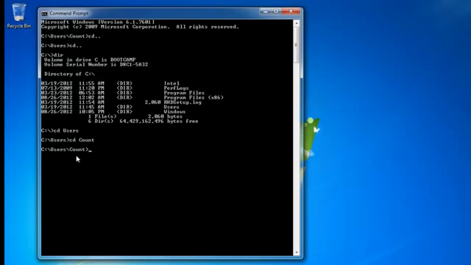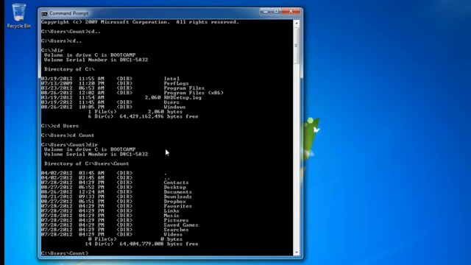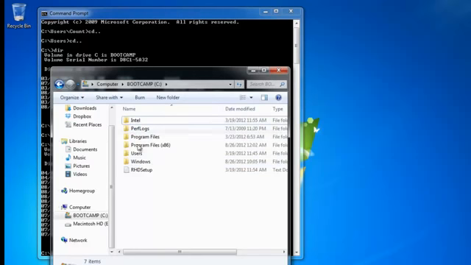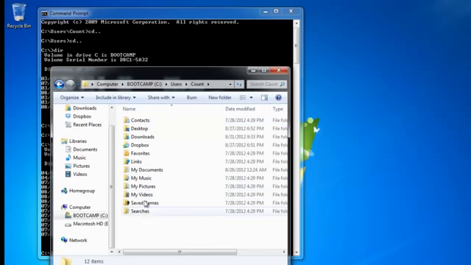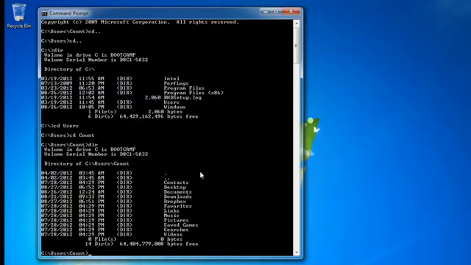We can run a dir command right here to see what's in this directory. Enter, and you'll get a list of everything that is in the count folder. Again, let me go to the Explorer right here. We're in C right now. Users count, and this is a list of all the folders. Okay, and you see the same list right here.